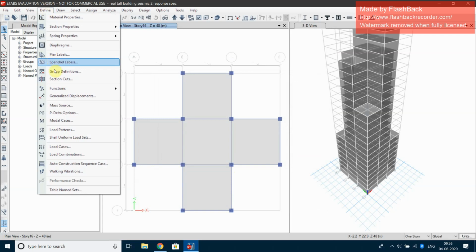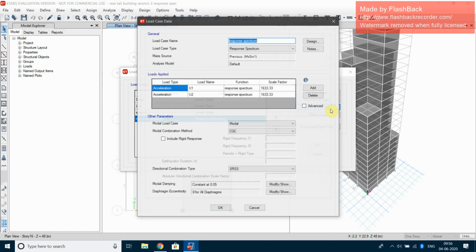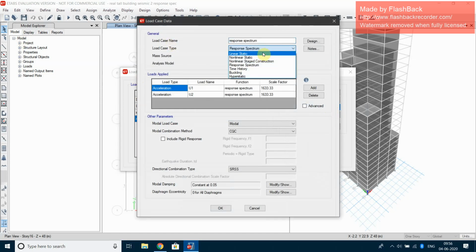And then we have to go to load cases. If we want to add a new case, we just go to add a new case and a new case will be added. At first we have to add a case name, then for the load case type we can choose linear static, non-linear static and so on. We set the response spectrum as per our requirement.